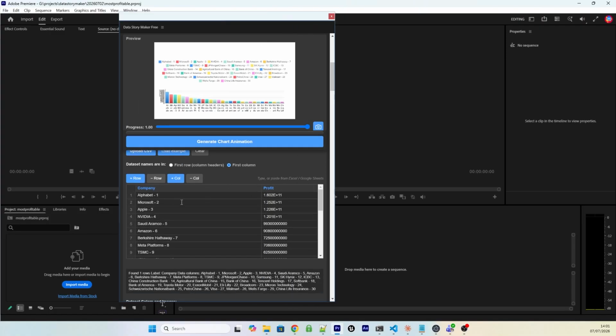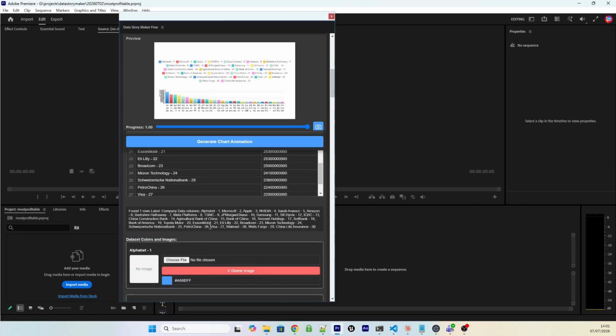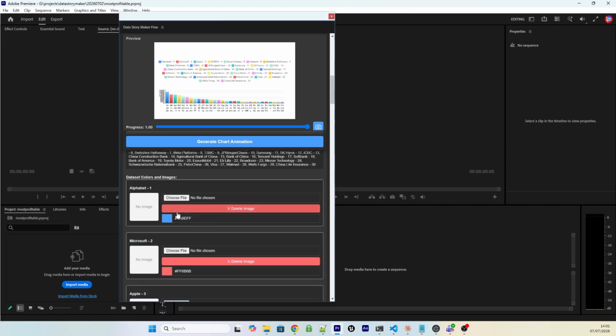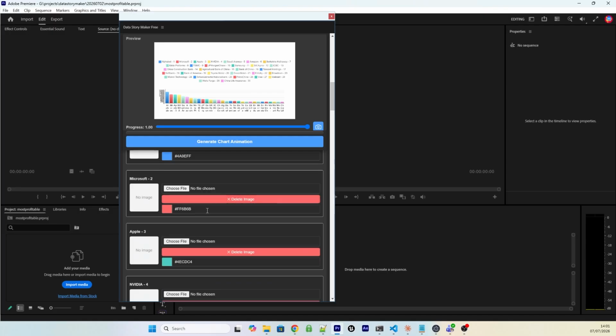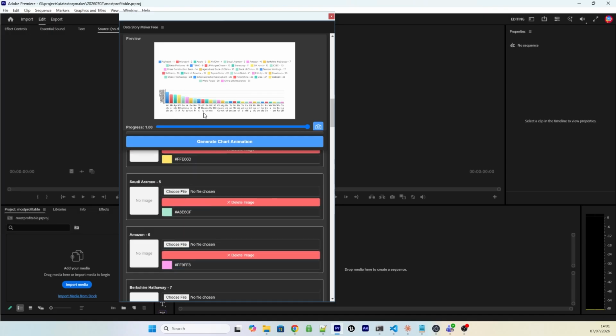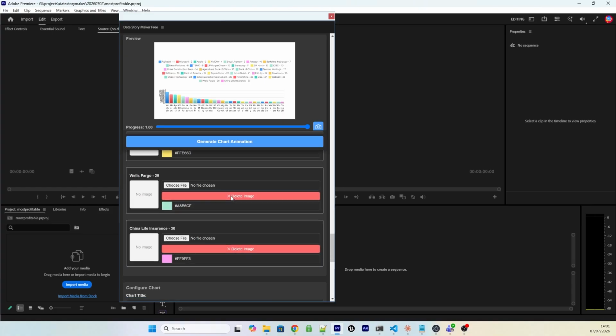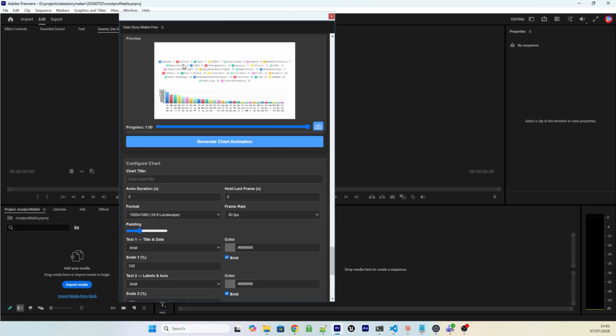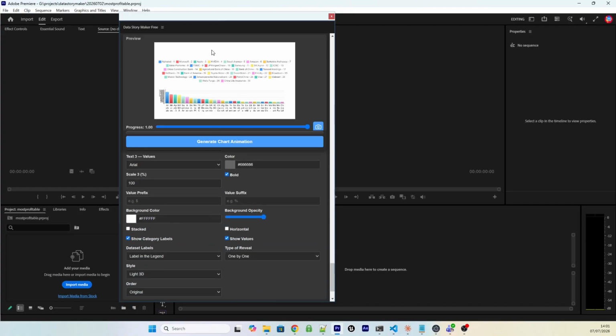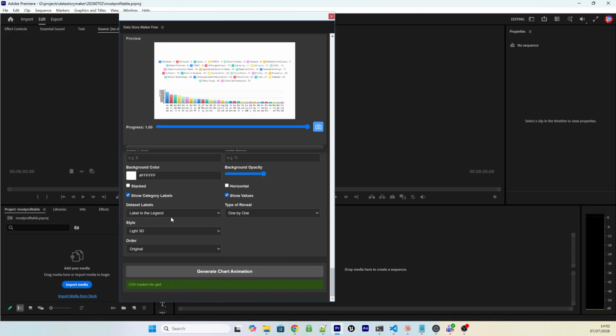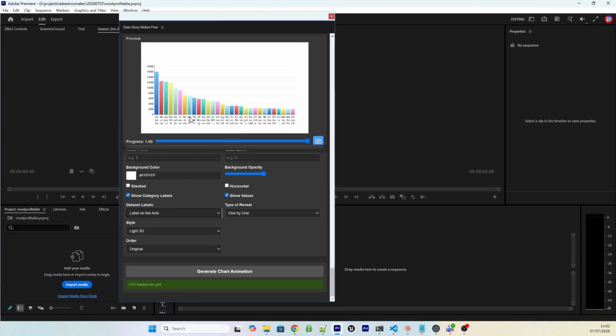Here we have the data that we have uploaded. If we go down, we can modify the color and the logos for each of the datasets that we have imported, in this case the companies. Now we have this huge legend here. We don't need it because there's no interest in seeing that huge thing on the top. So we can see dataset labels. You can choose to have them on the axis. So you see that it's already much better.